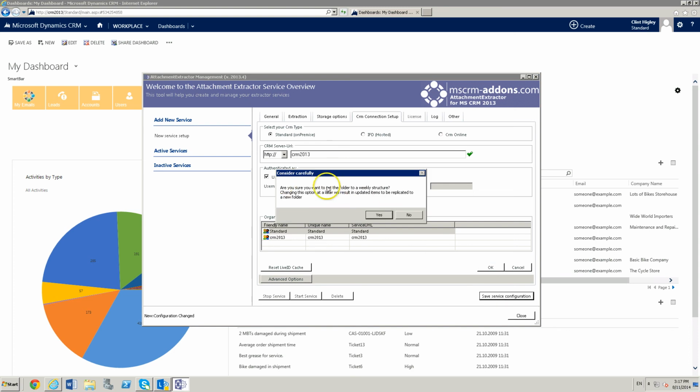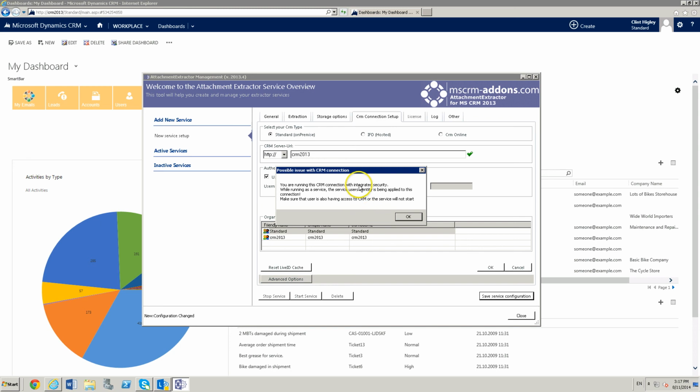So I'll save it, and it asks me if I'm sure that I want to do the weekly structure, and that changing the option later will result in updated items being replicated to a new folder. So you've got to think about that really carefully. After I'm done, I'll go ahead and hit yes. And again, I'm running CRM connections with integrated security. When running a service, the service users, etc. You just have to make sure that all these settings are correct.